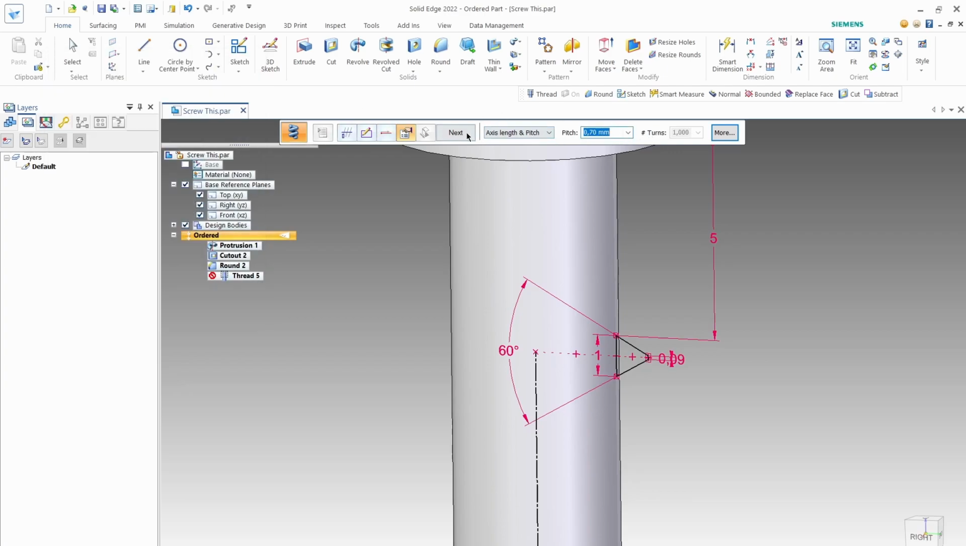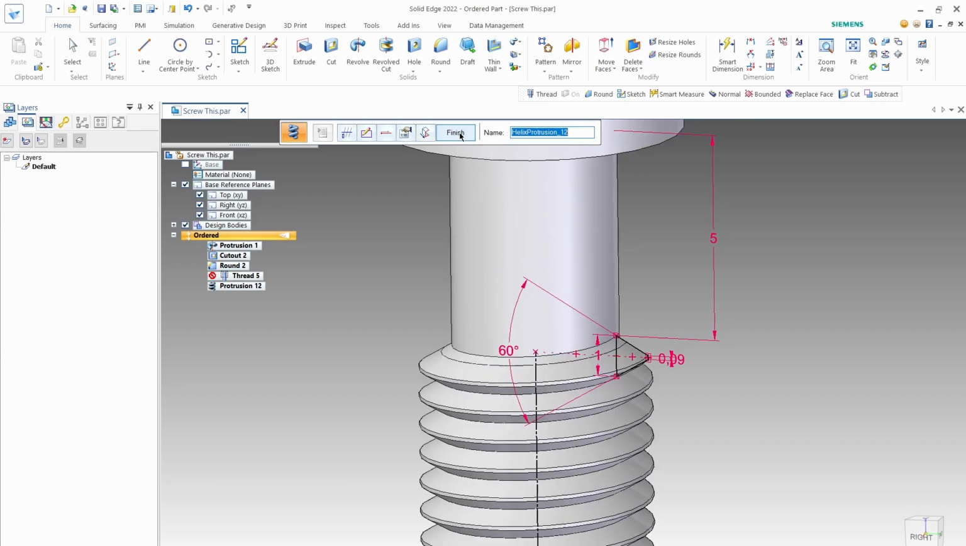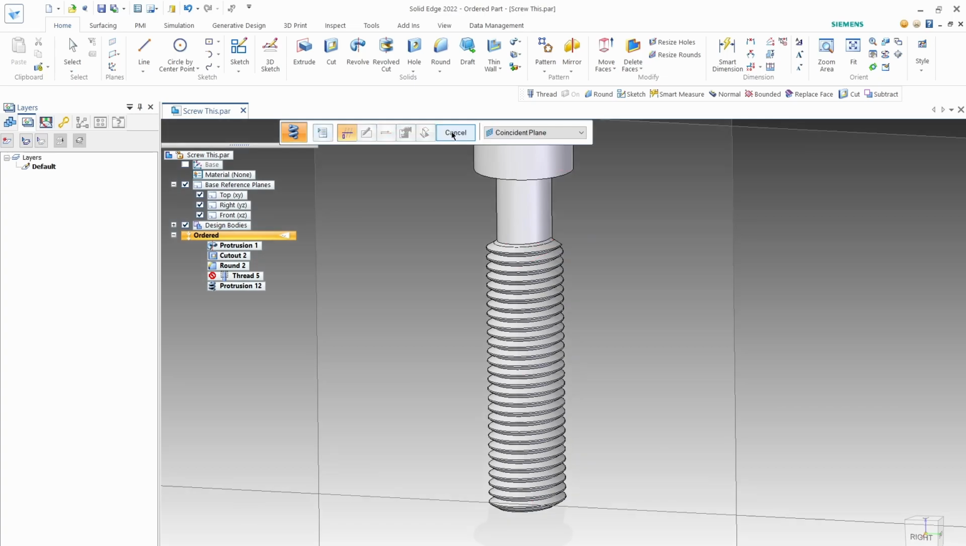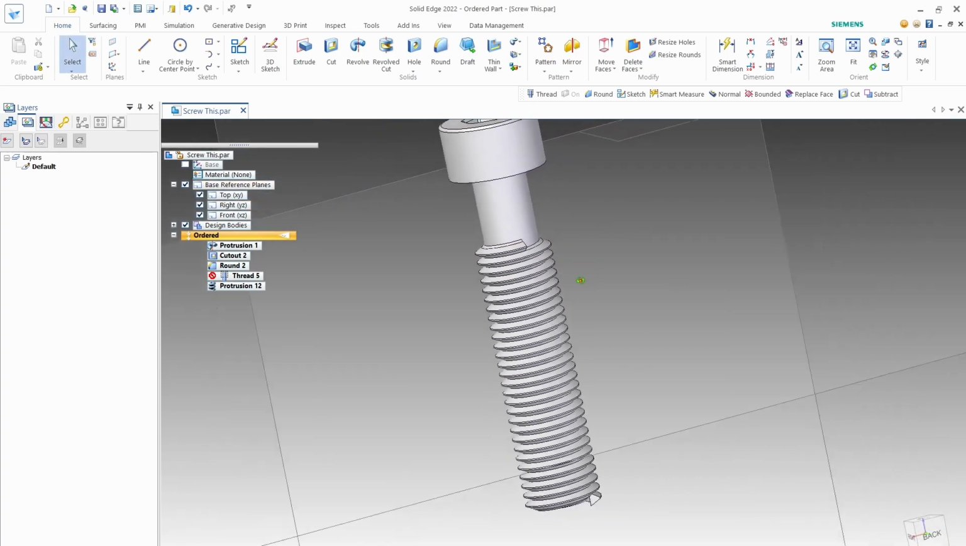Everything is as we want. So let's hit next and preview. Finish. Here we have our screw.